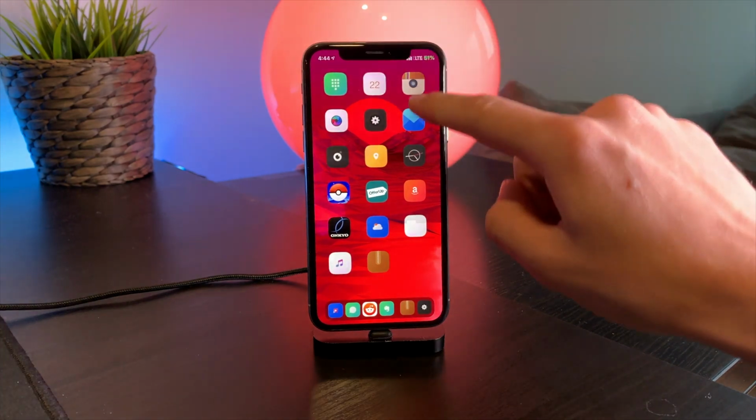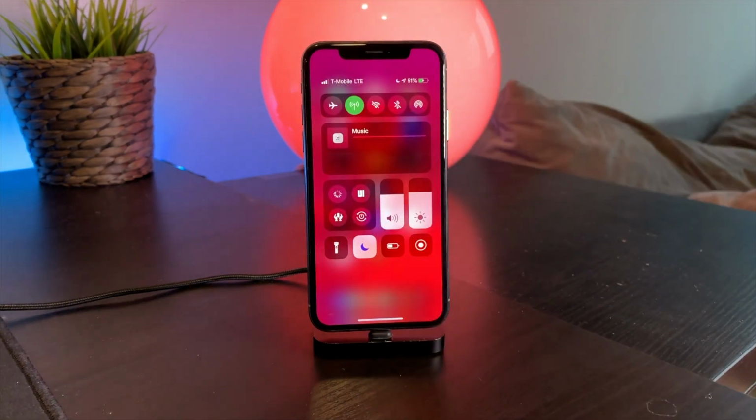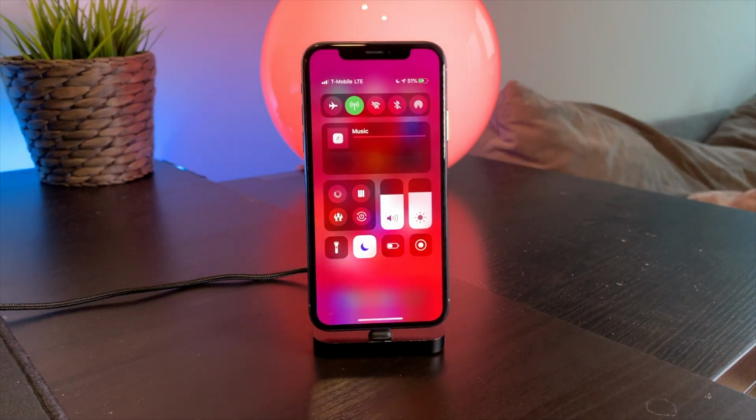Another one, if you guys want to change your carrier logo from T-Mobile LTE to something else, and this one works only on the iPhone 6s to the iPhone 8 right now, Zeppelin, that tweak is the best way to do it. You can add whatever you want in replace of the carrier logo.